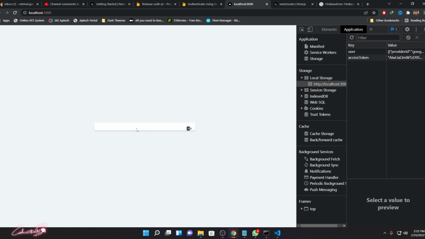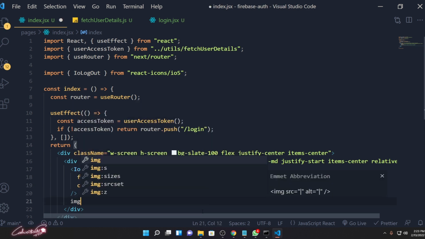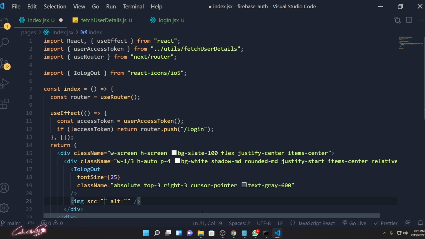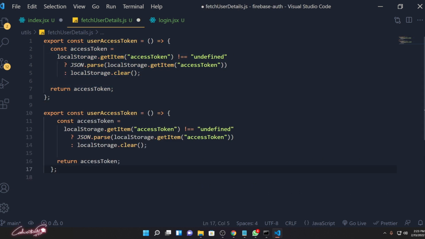Well, inside this we need to fill in the details and all those things. So let's go ahead and fill the details and everything. First I need to load the image. Actually the image will be loaded from the user details, so we need to fetch the user information. So what I'm going to do is copy all this function, and I need to make a few changes inside it.